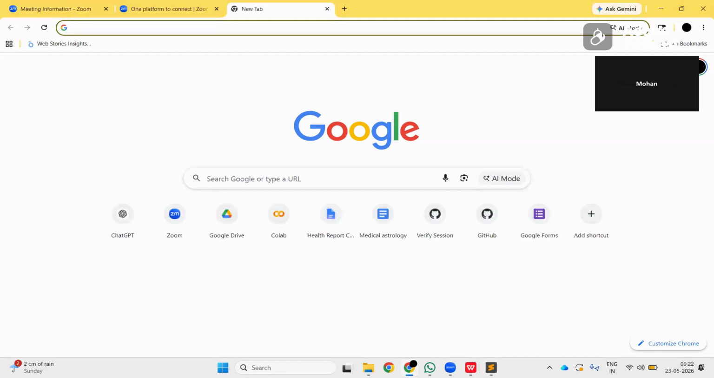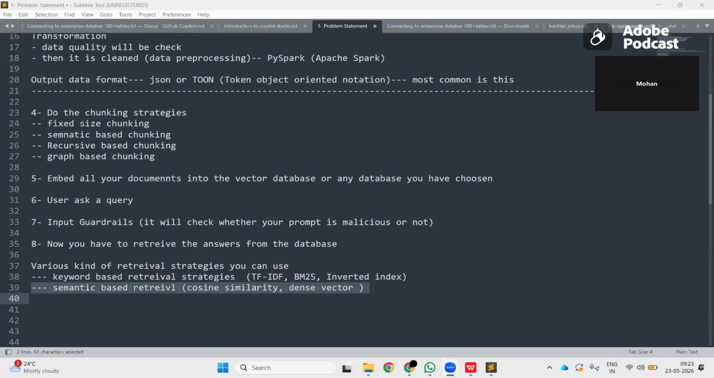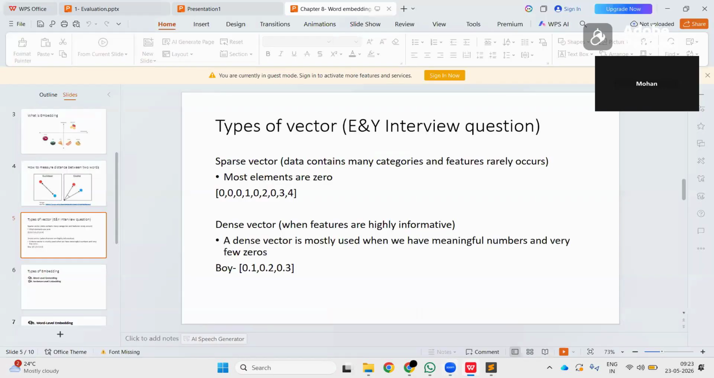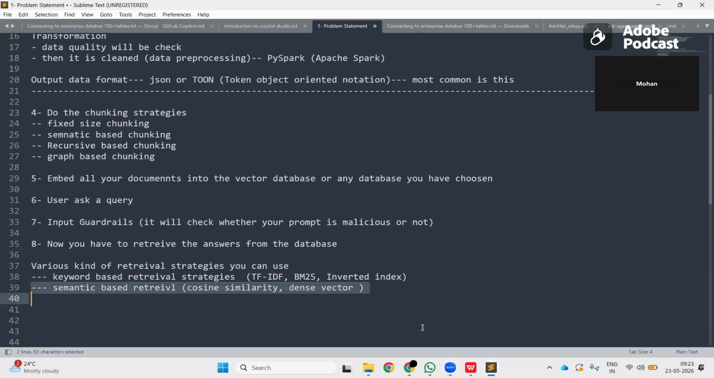Now, what this semantic based retrieval will do is not get the exact keyword. It will look for the meaning inside the keyword. Let us say you ask, hey, can you tell me how do I reduce my cloud cost? So what this semantic retrieval will do is look at your intent.